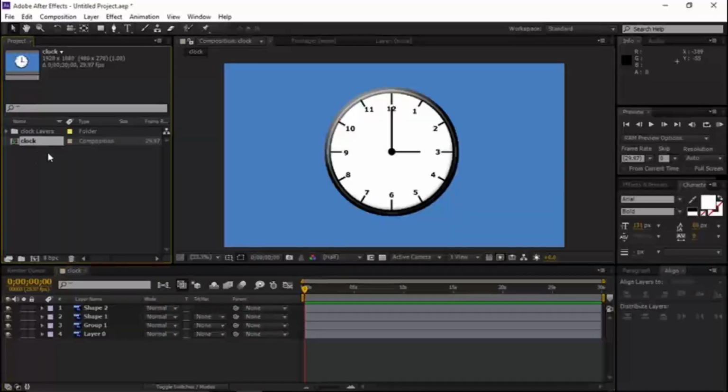So double click, you have to double click so that it can open all the layers. If you click and drag, it won't open all the layers, it will just open one single layer, which we don't want. We have 4 layers here, and we're going to first rename each of the layers so that we know which is which.